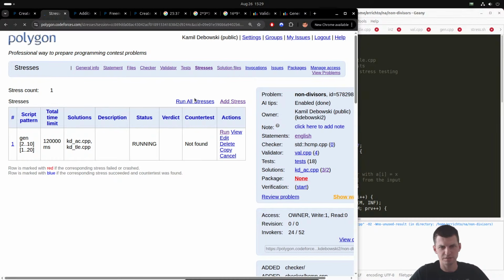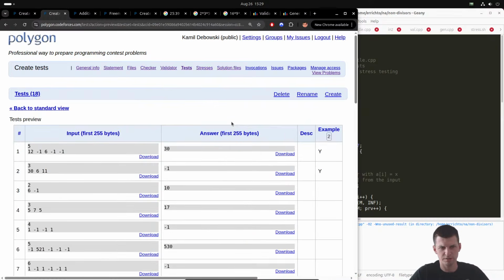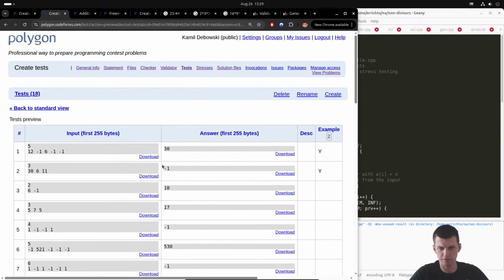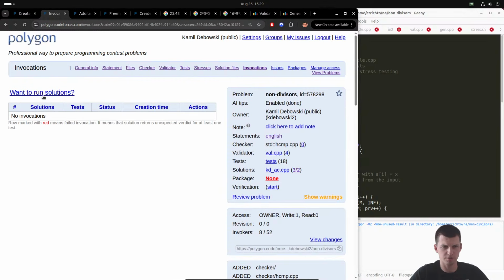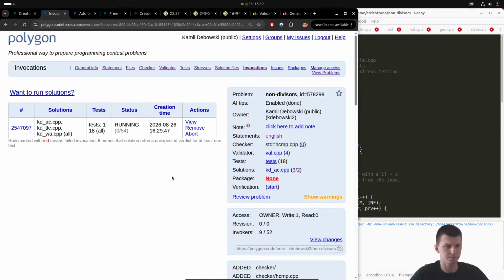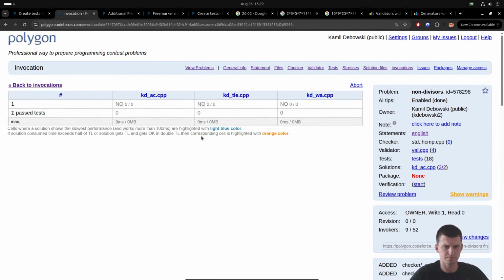Also in now tests, preview tests. Now we don't have time limit exceeded. I want to now run all the tests on all solutions. Run everything on everything, run. View. And keep refreshing. F5, F5, F5.